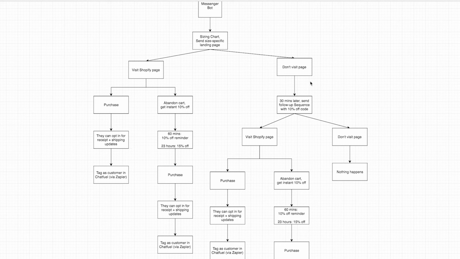If they don't visit the page, remember, to give context, this is if they are going from the community post announcement to the bot, they choose their size, they get the opportunity to go to that landing page on Shopify to purchase. If they don't immediately visit that page, then 30 minutes later, we're going to send them a follow-up message within Chatfuel and say, hey, here's 10% off, incentivizing them to go to that landing page on Shopify and purchase.